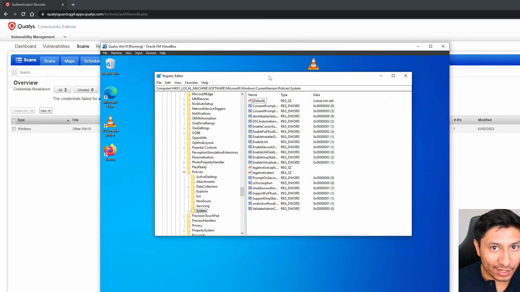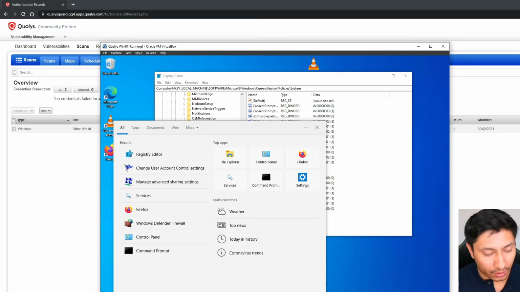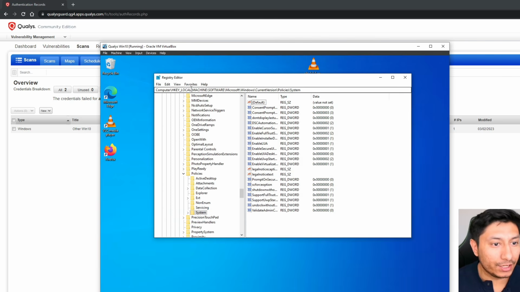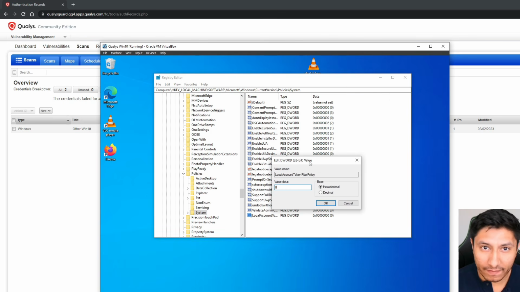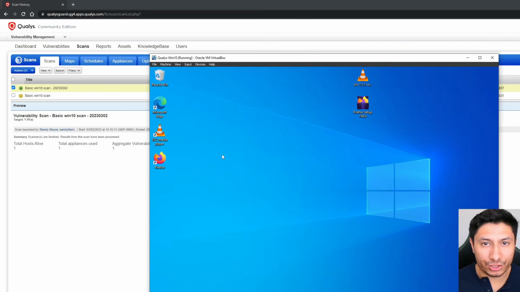All right, and then one additional step, we're going to make another edit in the Windows registry. So you're going to hit start, go to regedit, and then you're going to go to Computer, HKEY_LOCAL_MACHINE, Software, Microsoft, Windows, CurrentVersion, Policies, and System. Here we're going to right click, go to new, and we're going to do a DWORD. When you create the DWORD, the value name is going to be LocalAccountTokenFilterPolicy, and you're going to set the value from 0 to 1. And your machine should now be ready for an authenticated scan.